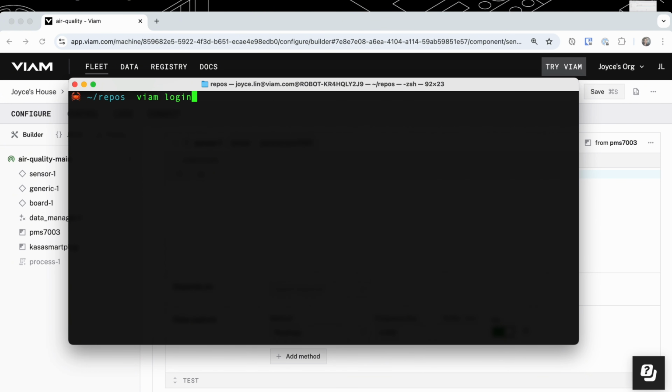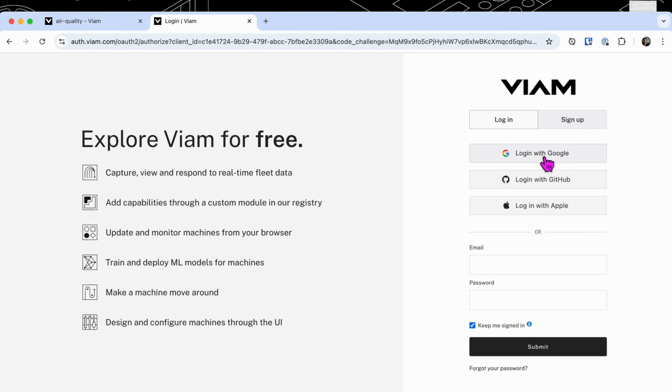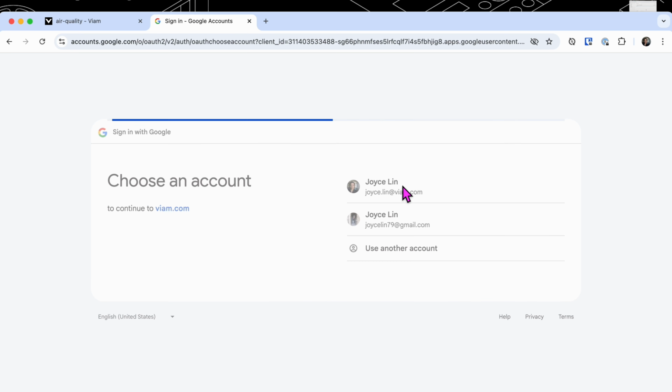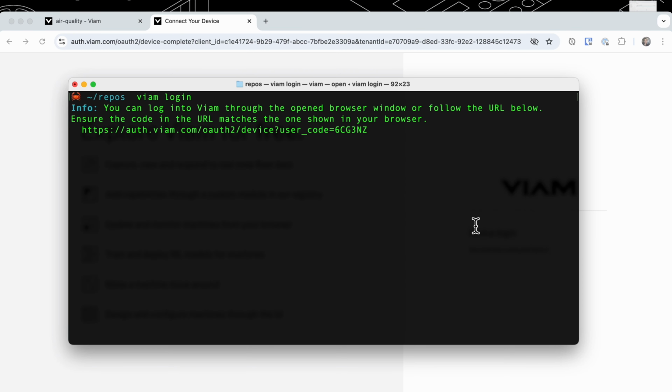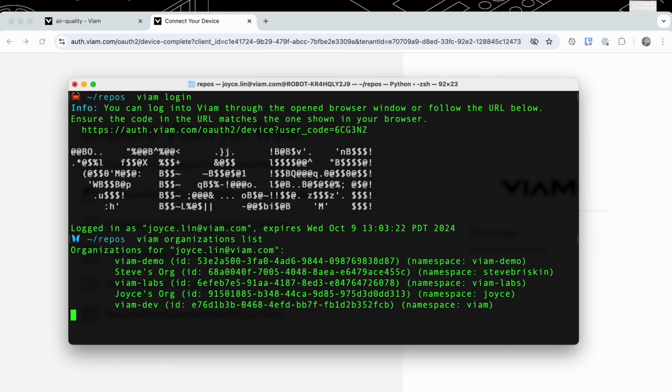So let's get our credentials to connect to a third-party service and authenticate with the Viam CLI using a personal access token. Let's find our organization ID to create a new database user to access our data. This is going to be the organization where you have your active machine and configured sensor.